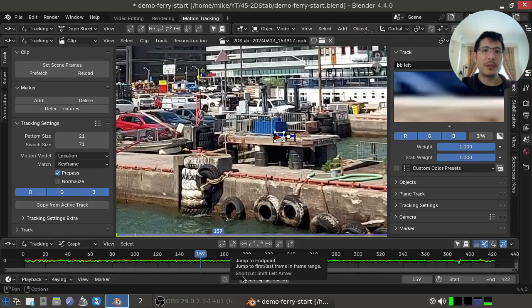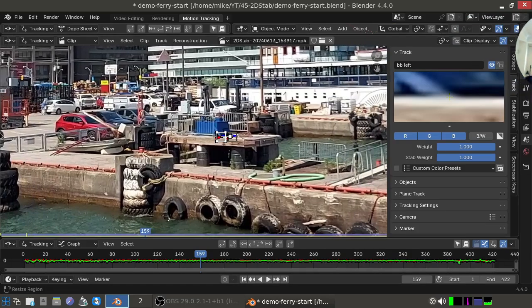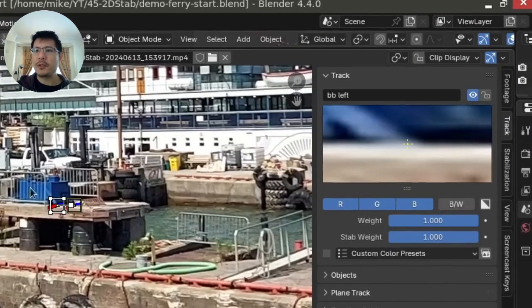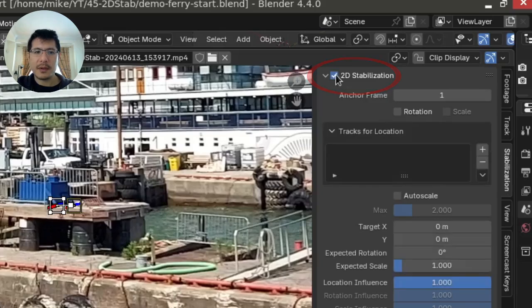Let's get the 2D stabilization started. Before I do that, you know what? I'm just going to push this off to the side because we don't really need this. And I will turn your attention now over to the right side. Over here, there's this little tab here, stabilization. That's where we want to go. And the first thing we do is check this box, 2D stabilization. And there we have it. We have 2D stabilization enabled, but still not set up yet.